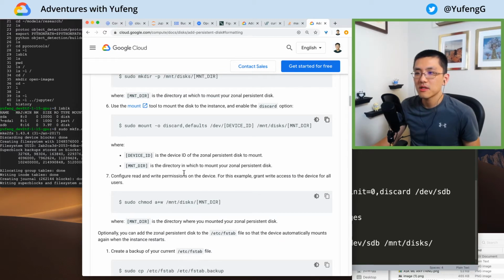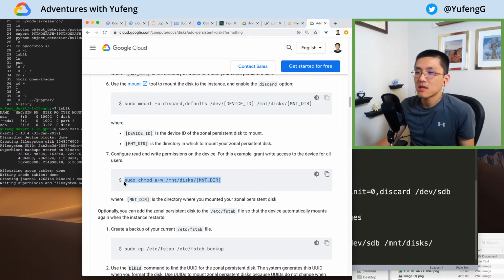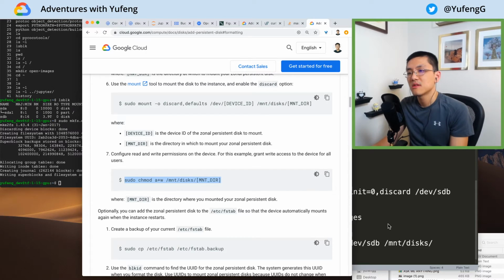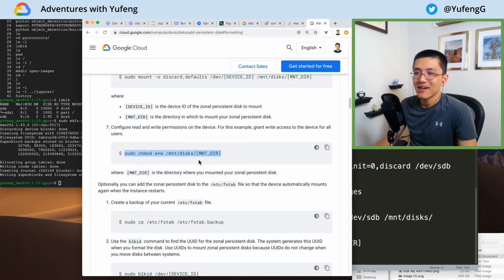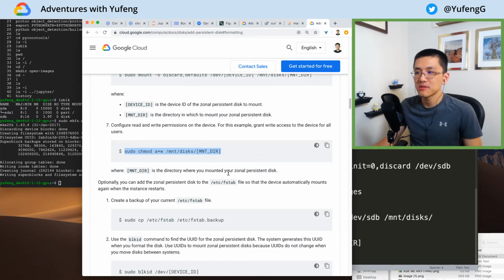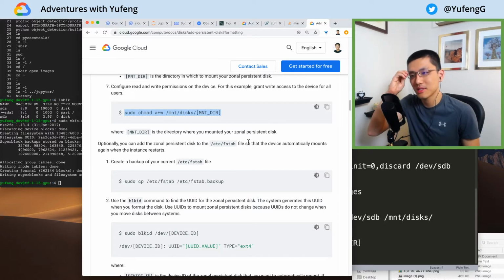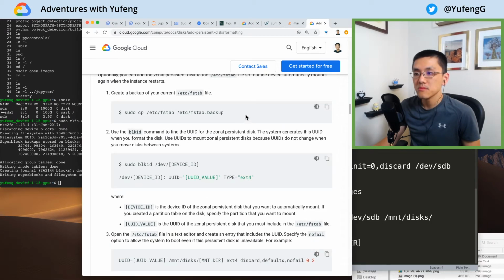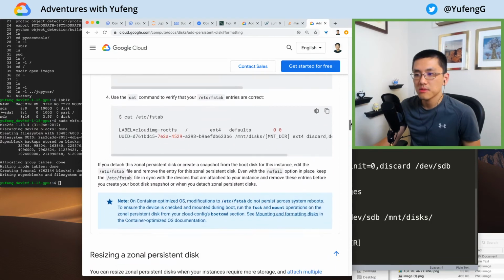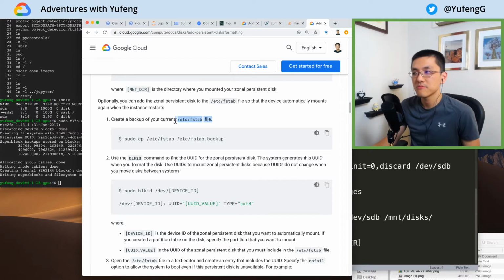And then we've got to configure read and write permissions on the device. Wow, so this is like serious. All users read and write. Yeah, seems to be fine. What could go wrong? Everybody can write to it. Where mount directory, optionally you can add the zonal persistent disk to the /etc/fstab, file system tab, so the device automatically mounts again when the instance restarts. Doesn't seem like the worst idea in the world. Okay, so this is something that I might go through perhaps afterwards, since we're not going to be restarting our instance, at least not anytime soon.